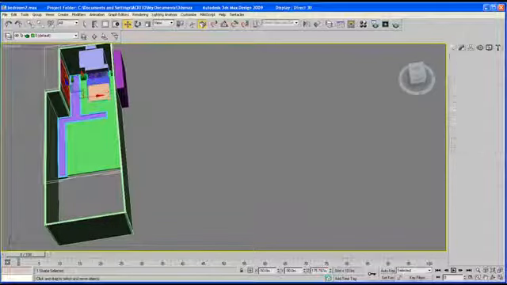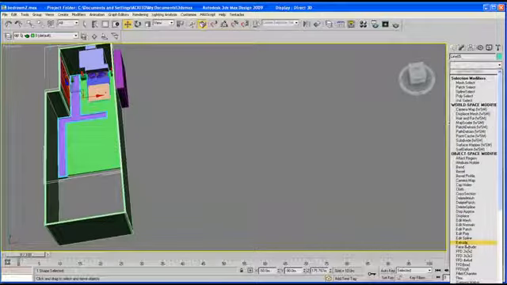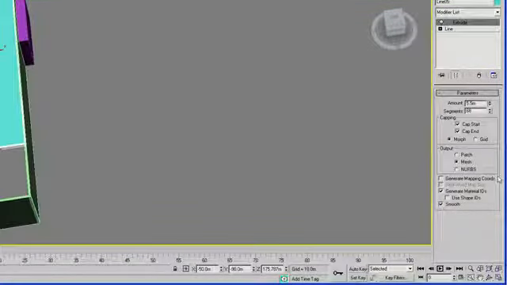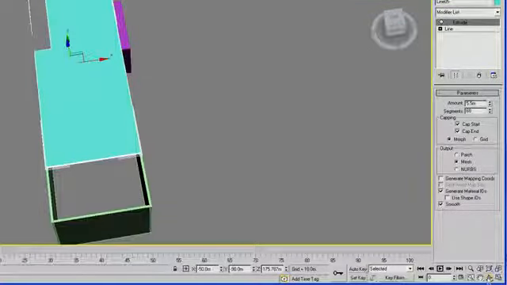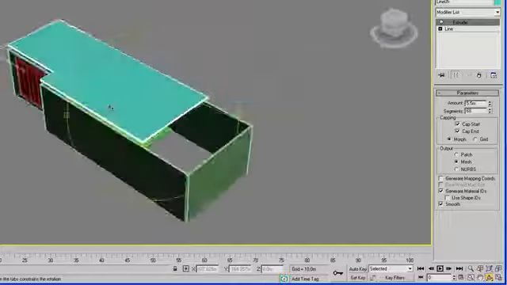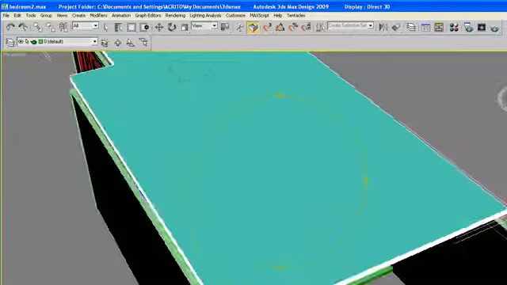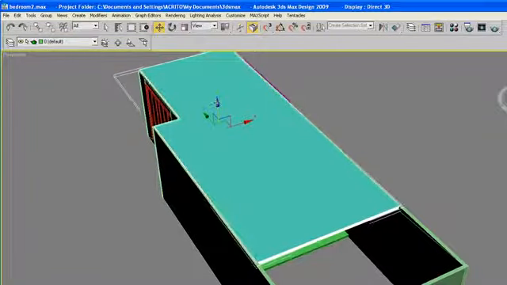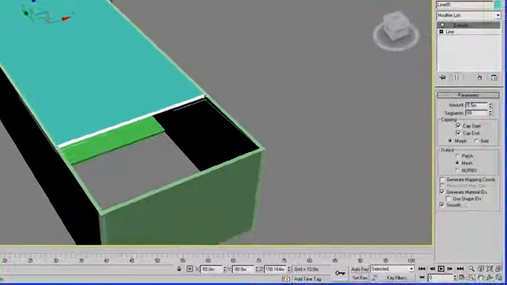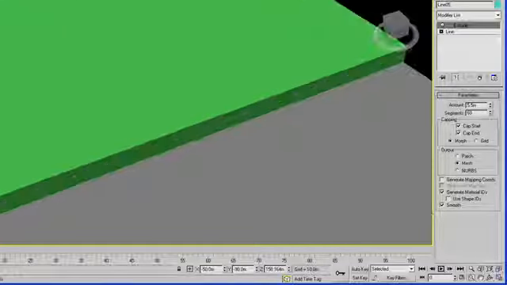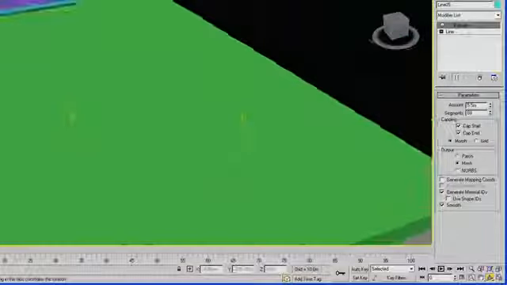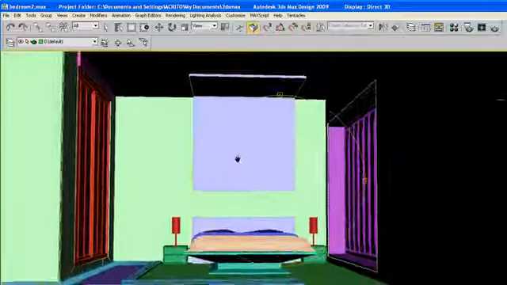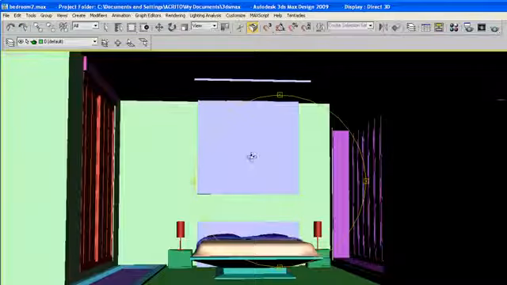Now we are going to apply the extrude modifier to it. As soon as we do that, reduce the size. And there we go. We've created a ceiling. Simple as that. So now, let's try and view it from down here. There you go. The ceiling's been created.